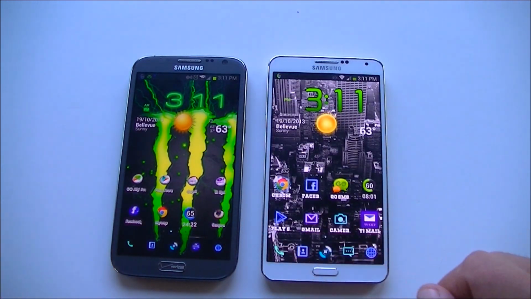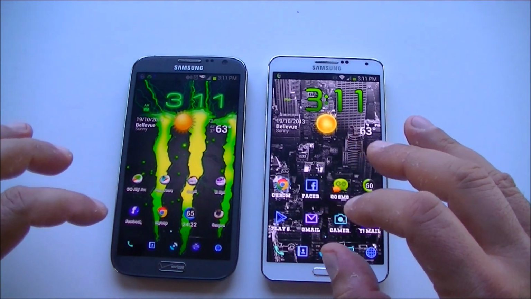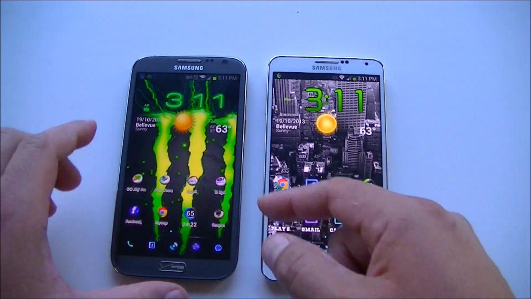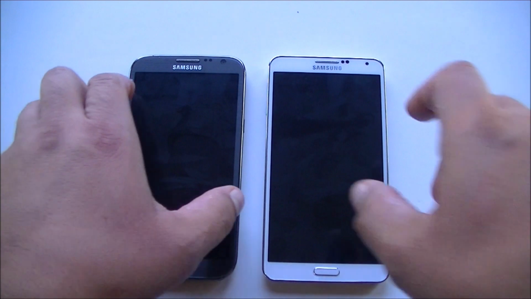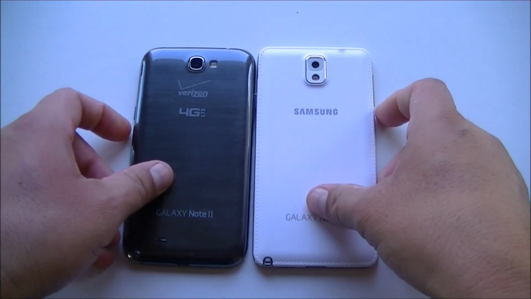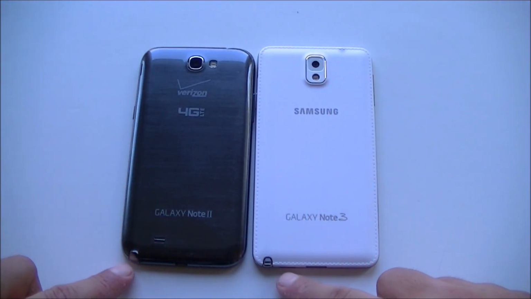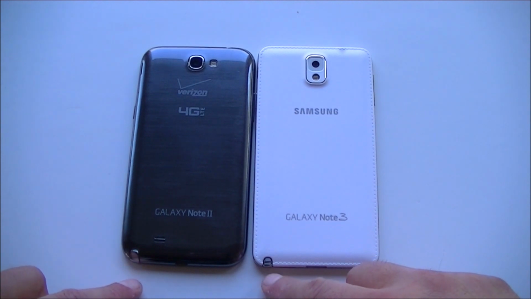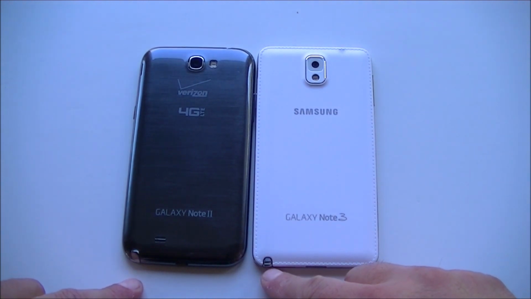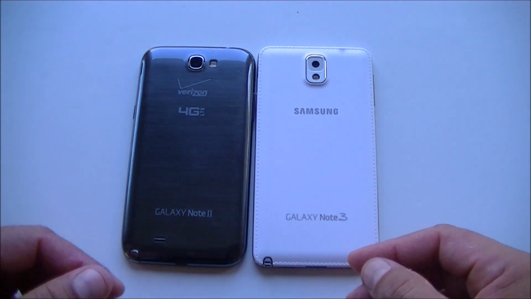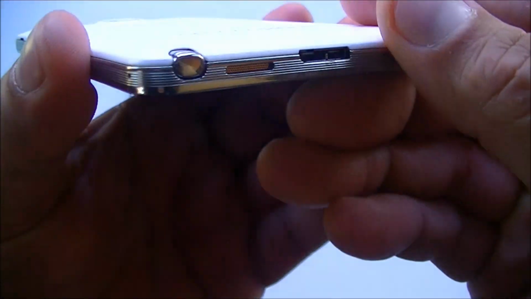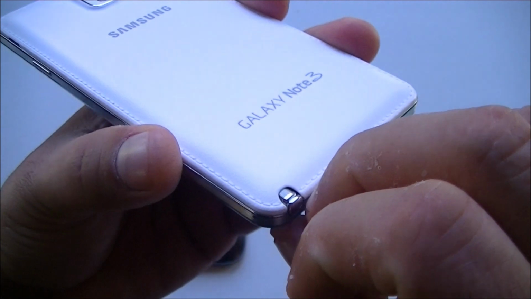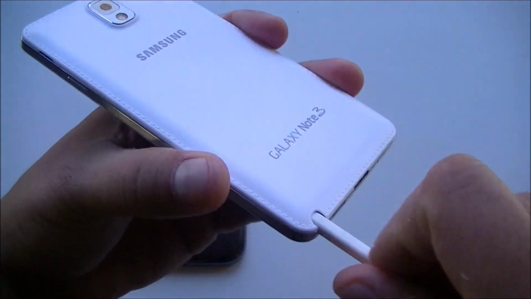The other thing too is the S Pen and the S Pen functions. As far as the S Pen, we're gonna take a look here at both phones. So the S Pen on the Note 3, it's a little bit smaller. It looks a little more elegant, if I can say that, better looking. So let's actually take a look here.